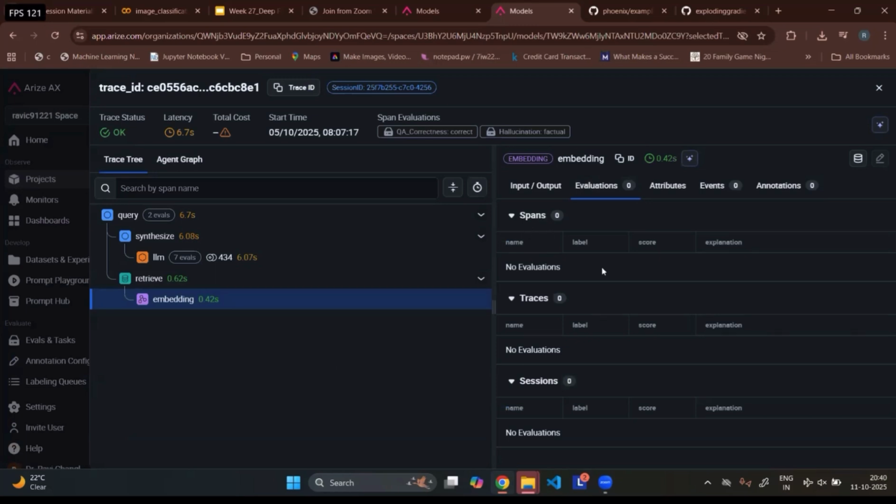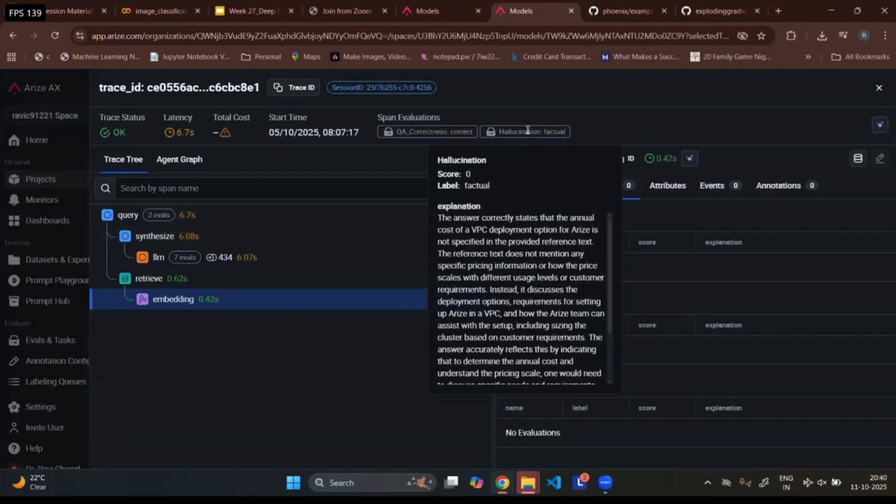So here you can see I have not attached any metric. You can see that evaluation also for the same observations. Okay, hallucination score is 0. Can you see this? One I have applied, right?